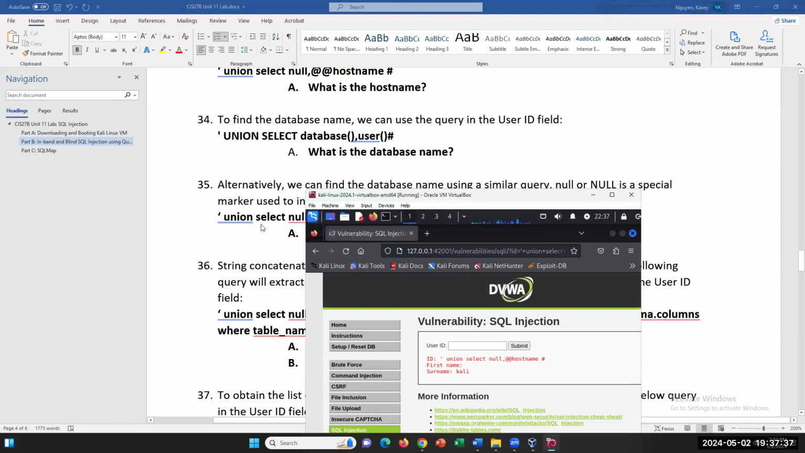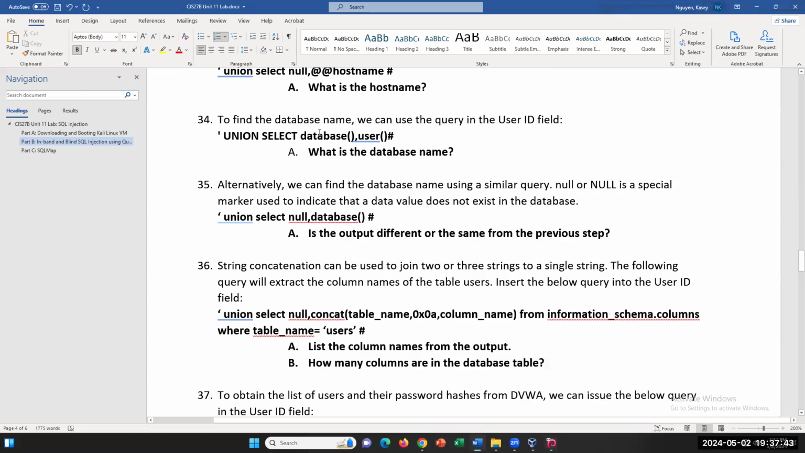And then what you can do is you can also see the database name. Remember what we said about function before? So when you're using something like this, you're trying to call that function, right? So when you do this query, it's going to try to look for the database information, which is its name.